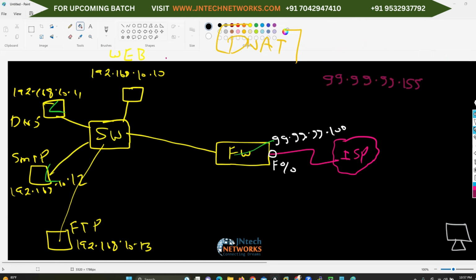In destination NAT, you can map multiple servers. I'm not talking about the IP address. In DNAT, you can map multiple servers with a single public IP. How to configure destination NAT? I will tell you in the practical, no problem. But right now, I'm telling you a story. I'm giving you the idea.